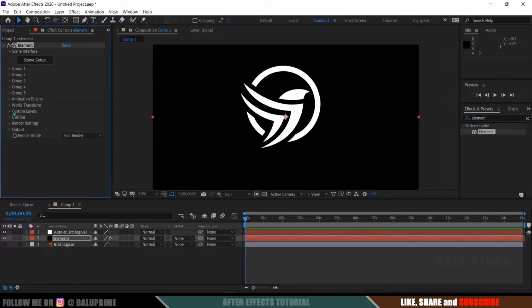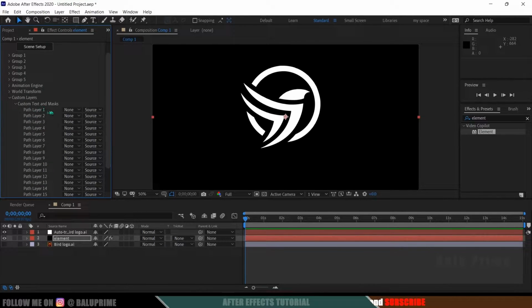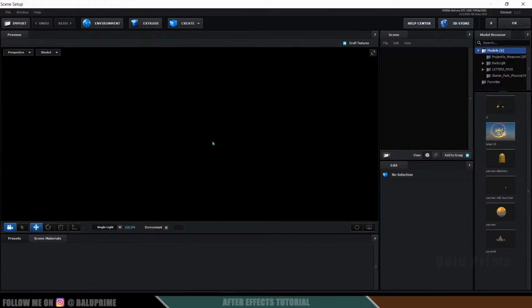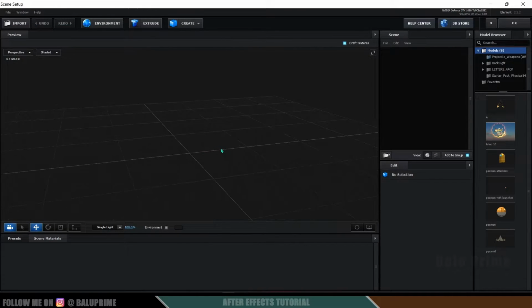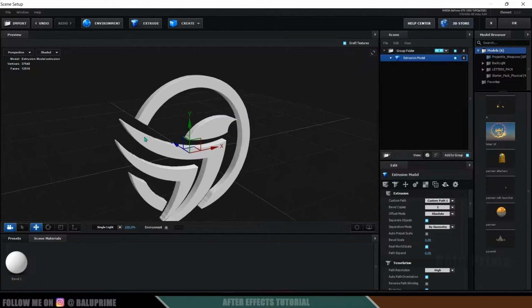Now come to this custom layer options, expand this custom text and mask. So in path layer 1, we need to select this auto traced layer. So click on this none and select our auto traced layer. After that, click on this scene setup button. So now we got a new window open to work in Element 3D. Now click on this extrude button. Here you can see we got our logo.